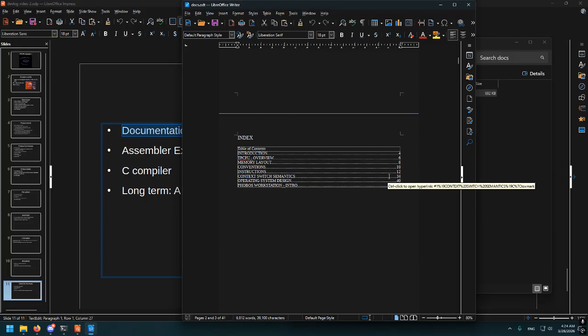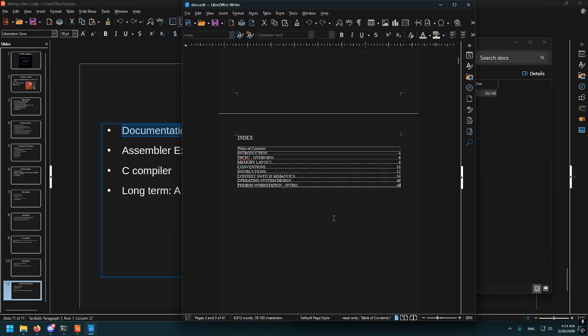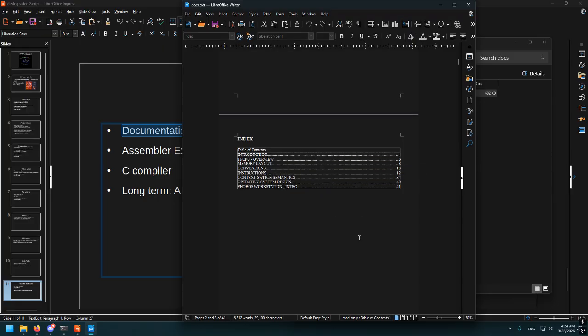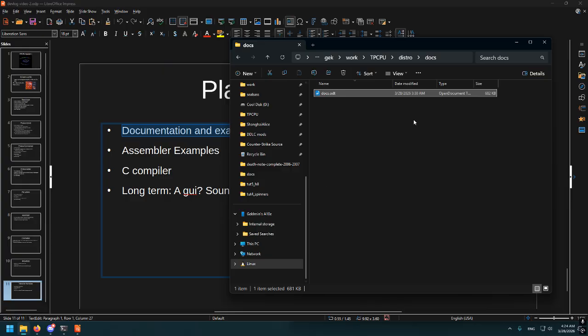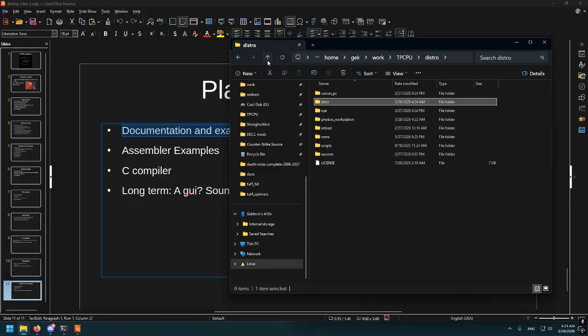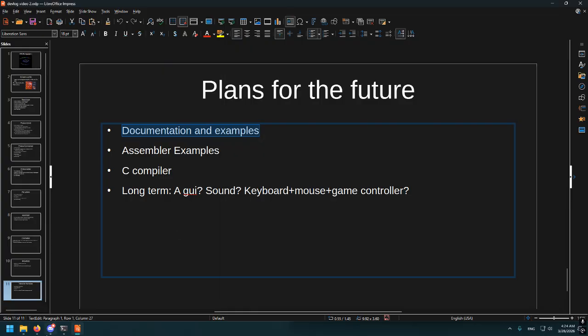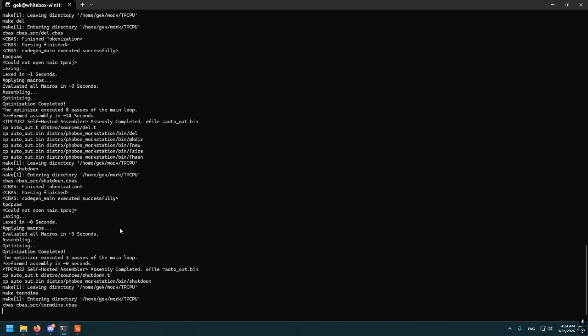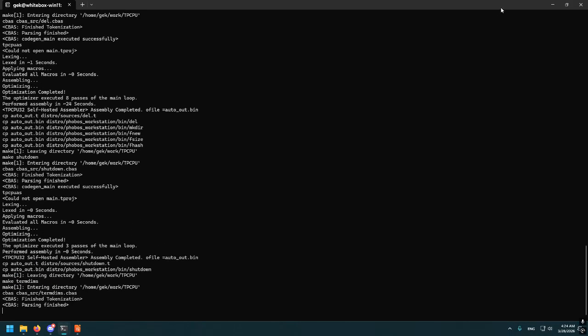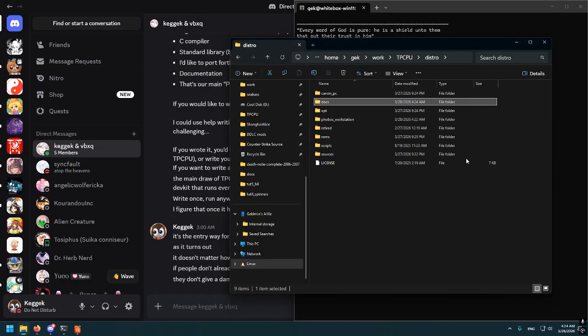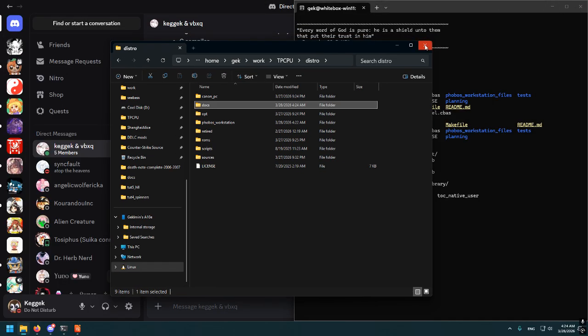That's the majority of the content of this. I probably will make a separate document that talks about this purely from a user's perspective, from the perspective of someone who wants to use Phobos Workstation, rather than someone who wants to write an implementation of TP-CPU. This is still assembling, still building the OS. It's compiling the binaries for the thing.